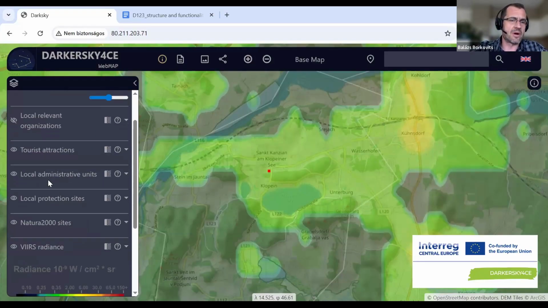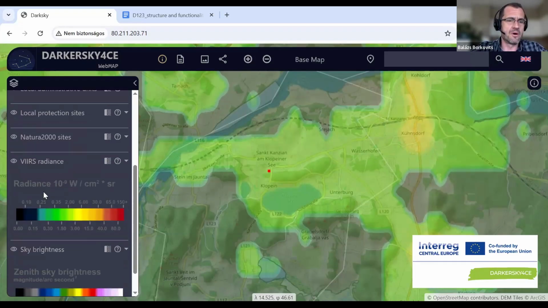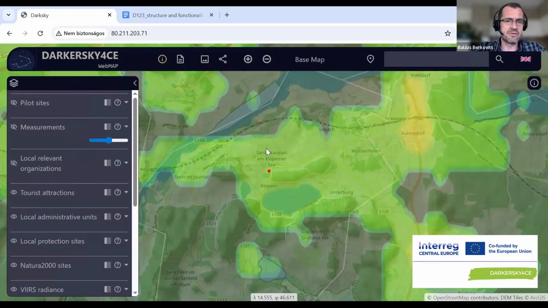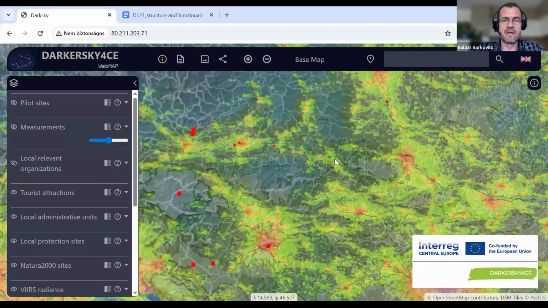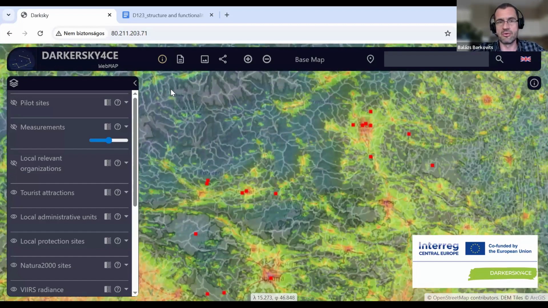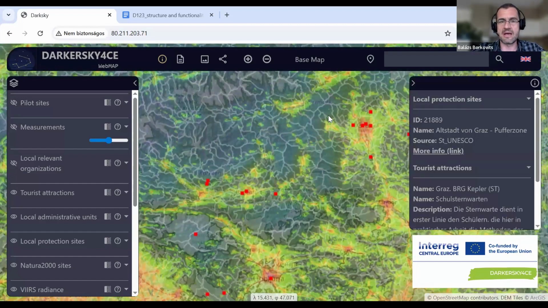And now I think I went through all our layers. Yes, so this is the data content of our map. And what you can do with it, what I've already showed you, is to click on a certain site and have all the data about that site.